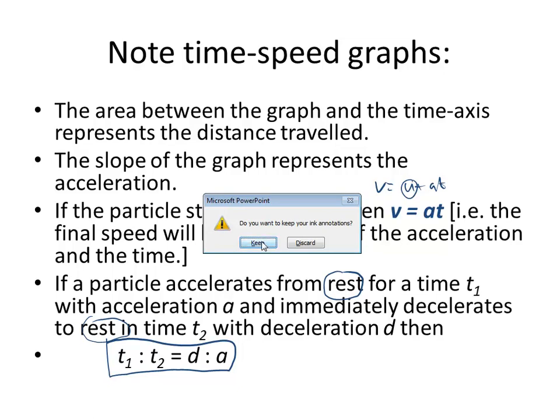I don't know if that worked. Stop recording.